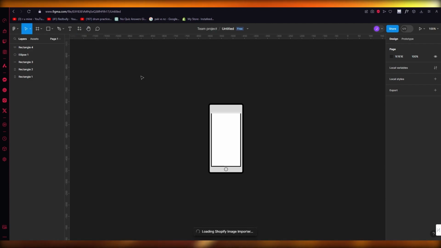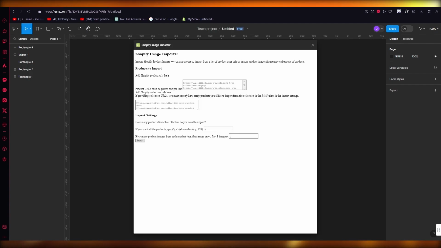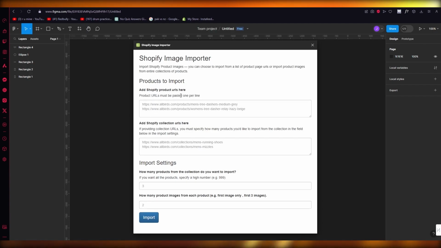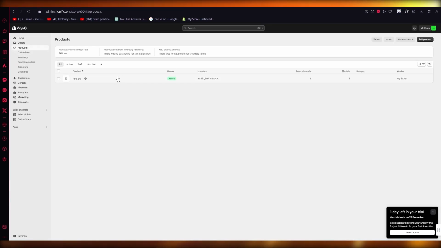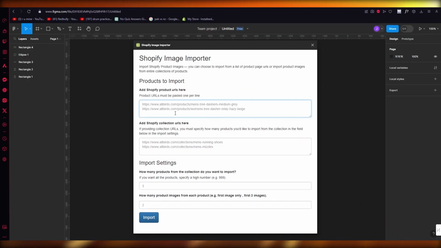What you're going to do is run this, and once you run it, you add the Shopify product URLs over here, add Shopify collection URLs here, and add however many you want to import into this section. So let's say I have this product right here, and you click on it. You get all the basic products here.